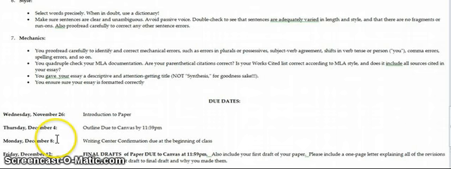On Monday, December 8th, you need to bring in Writing Center confirmation, the proof that you went to the Writing Center. The Writing Center is located in RLC 173. And you can make an appointment and go in, or you can drop in. Sometimes they have open appointments available. And you can also submit your paper online to get feedback that way. But no matter what, 20% of your grade is that Writing Center visit. So you need to make sure that you go.